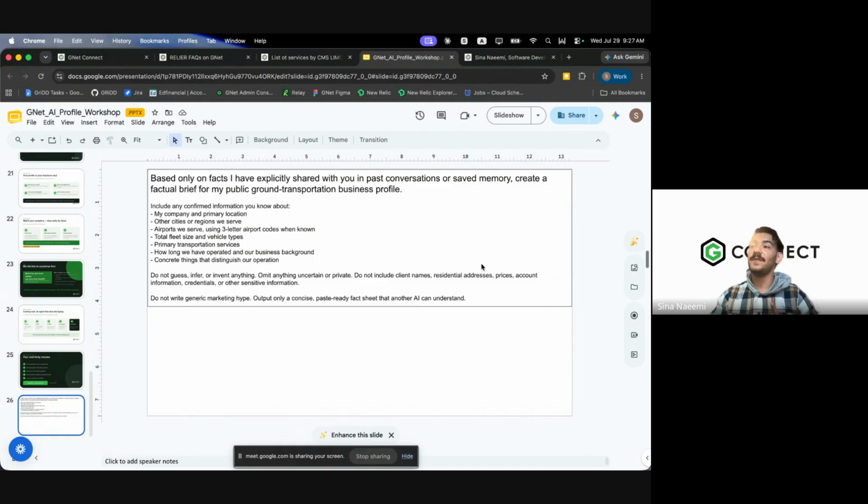So we have one feature that's rolling out this weekend, and it would be a one-shot prompt. You will paste it, and it will already create the content for you. So stay tuned for that one.